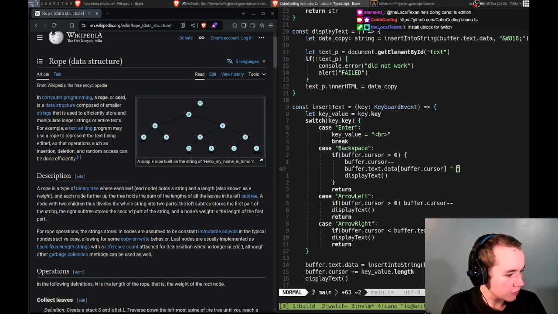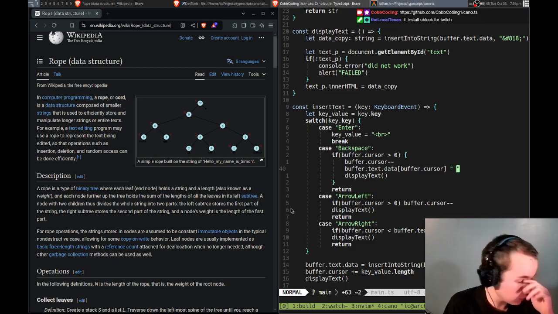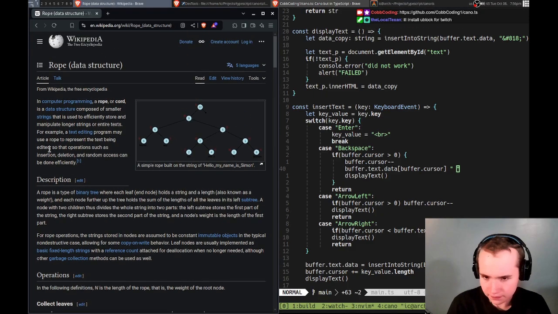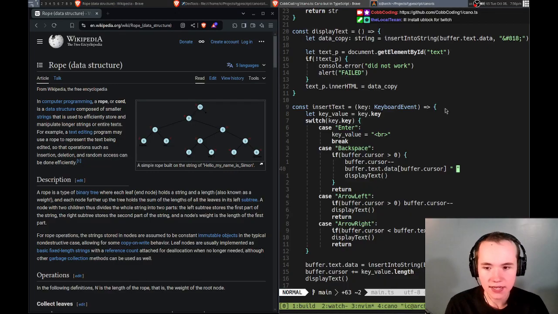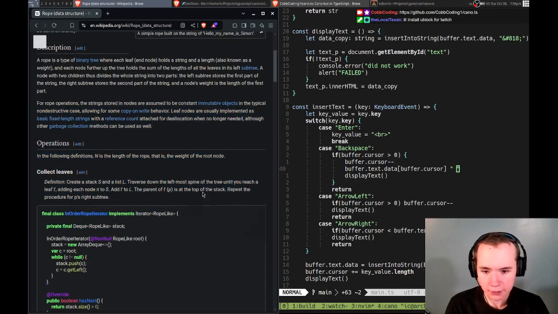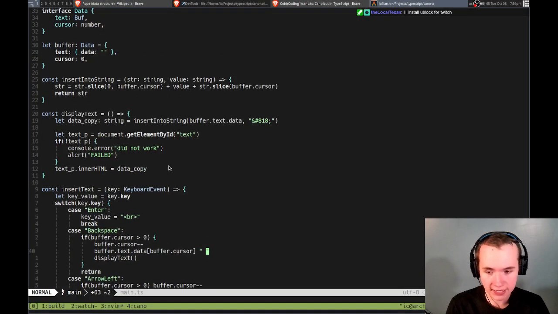Uninstall, I'll install uBlock for Twitch. I don't even know if uBlock works. I think you need a special one for Twitch. Yeah, but I'm not sure about this, right? I don't know exactly how it works. I need to read on it more. So I'll look into that, because I think it could be interesting.